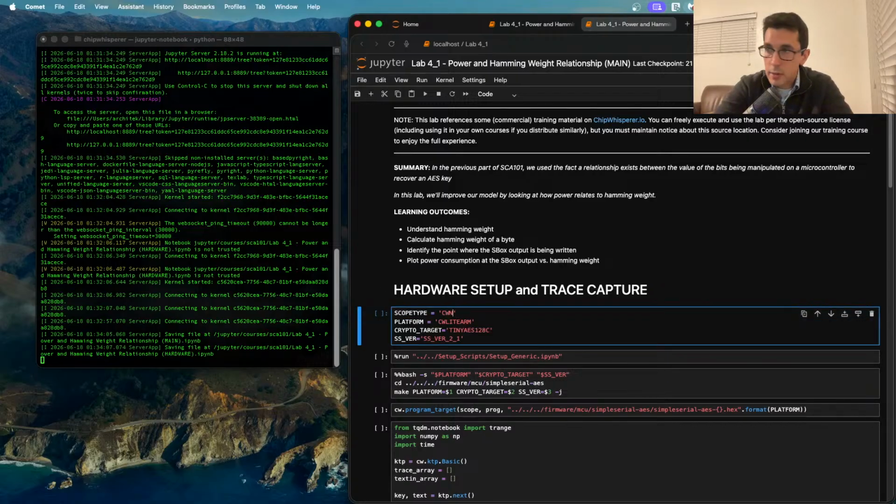All right, we're going to set scope type to CW Nano, set the platform also to CW Nano. We can leave crypto target equal to tiny AES 128C, and simple serial version to version 2. Let's go ahead and run that.